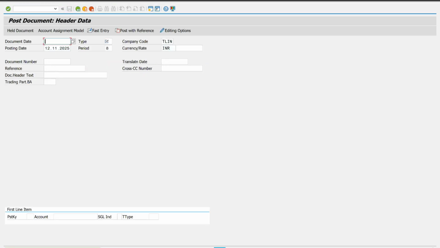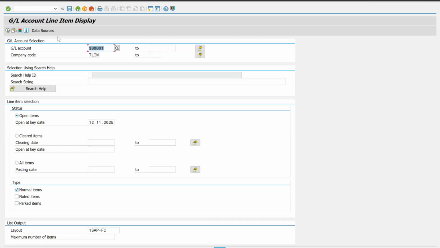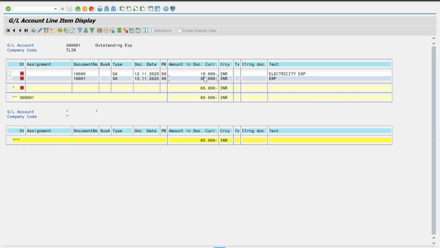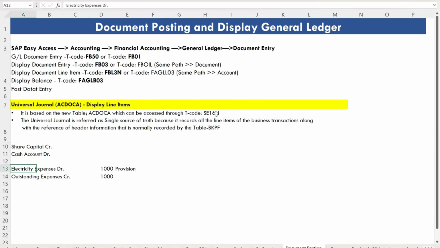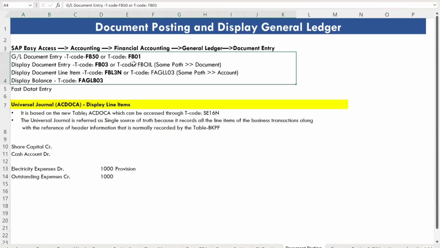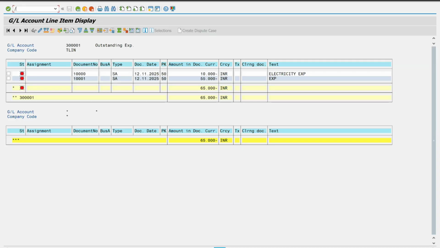See, posted. Now if you go to FBL3N, if you check the outstanding expenses, see here we have 55,000 is one. So red color indicates still it is open. We have not cleared it. Okay, we have not cleared it. So this is how we can do posting using FB01. Now I will try with the FB50 T code. So in most of the cases we use FB50. This will be feasible. I will go to FB50.